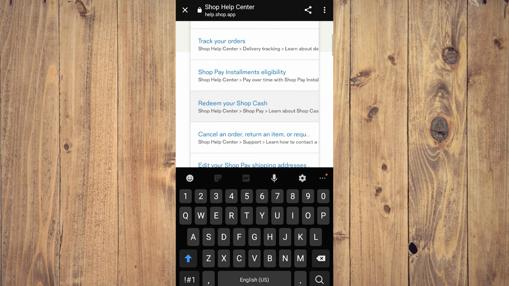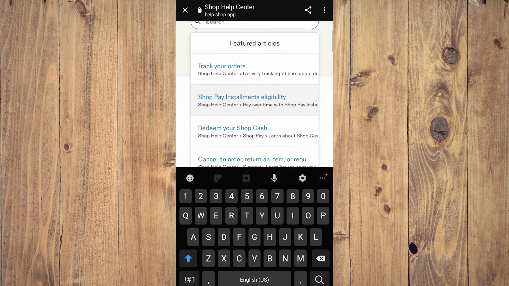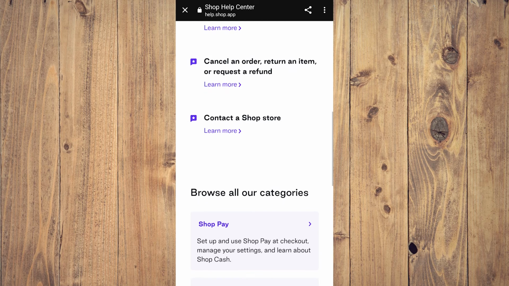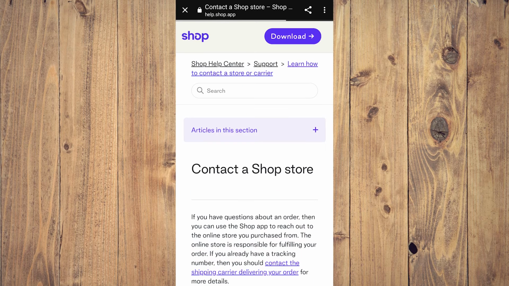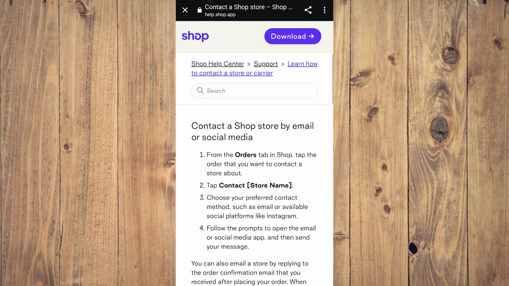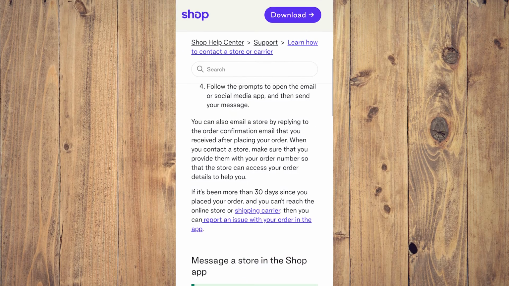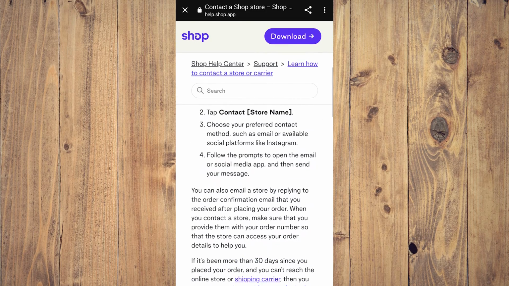As you can see here, featured articles, right? And then at the same time, you can also contact a specific shop store. So you tap on that. So you can contact a shop store. The information, the instructions are here. As you can see here, there you go. And yeah, those are the 2 ways to contact support in Shop.